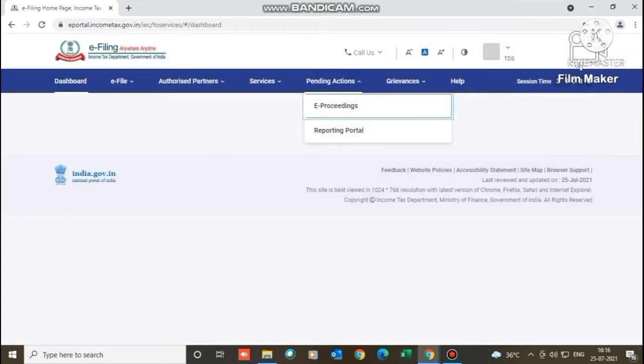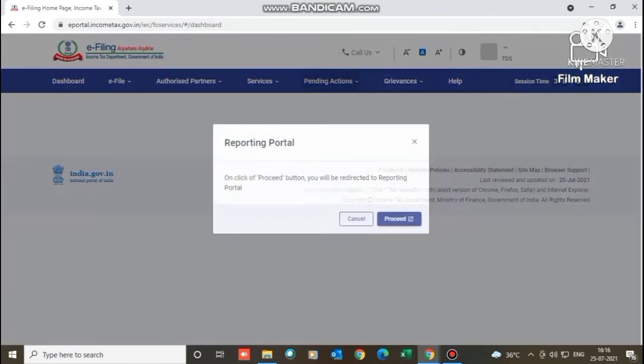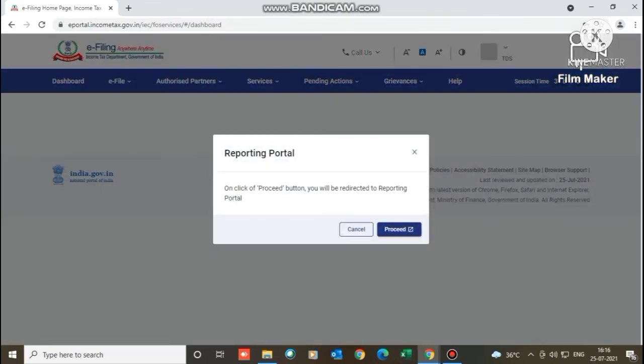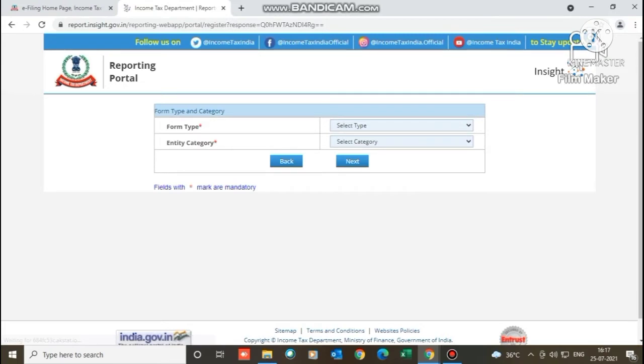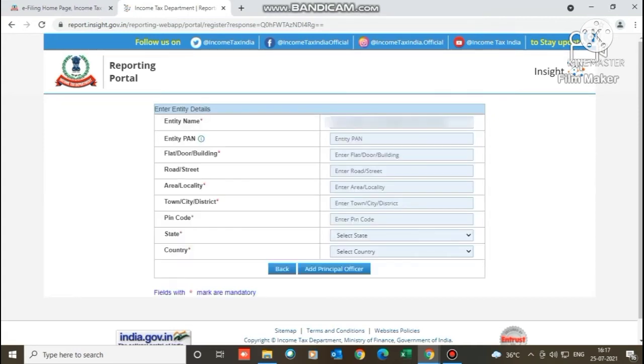In pending actions, select the reporting portal option and a pop-up message will be displayed before proceeding to your next screen. This is the screen, and here you need to select the option as new registration, which will take you to this screen to enter your form type and entity category. In the form type, select compliance check and in the category you need to select your category, either individual or company, and click next and enter your entity details and select the option given below as add principal officer.